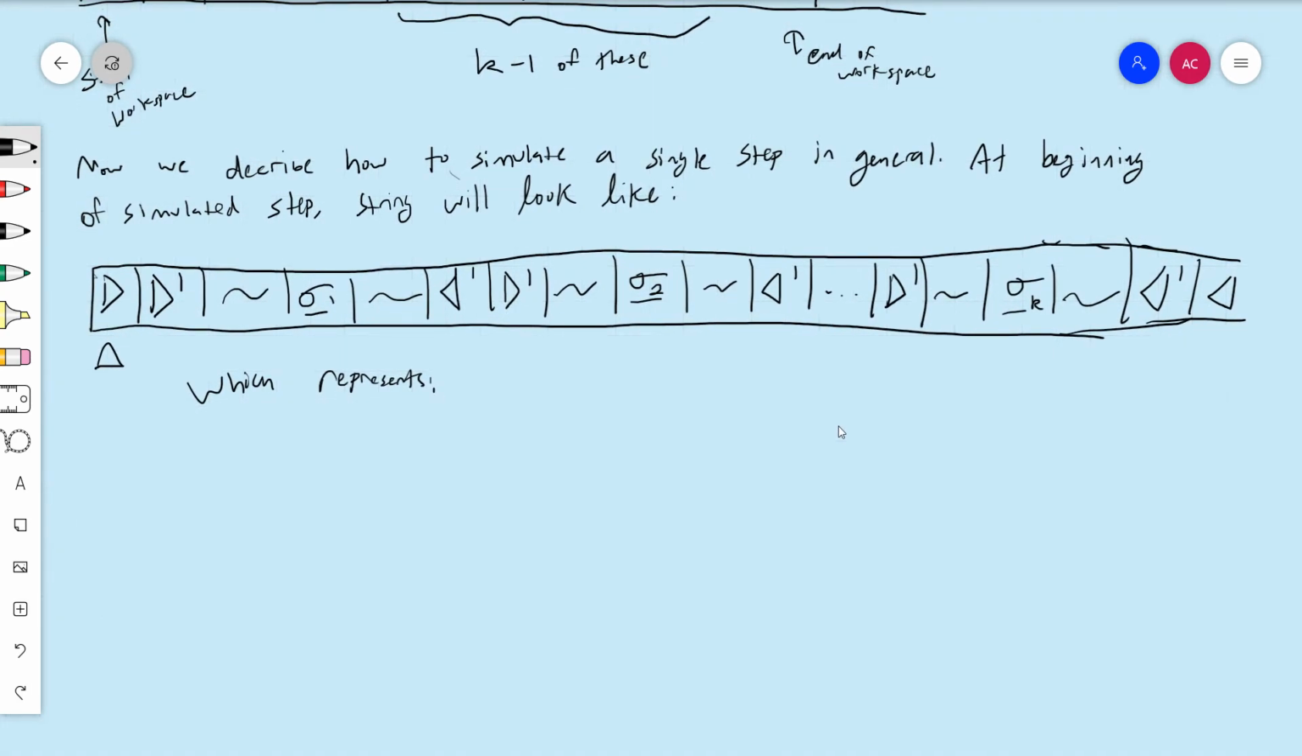Now, to simulate one step, here's the algorithm, and I'm going to describe it in words. I'm not going to write out all of the instructions explicitly. I'm sort of done with that. So scan all the way to the right. I can tell when I've scanned all the way to the right because I've reached this special triangle symbol.